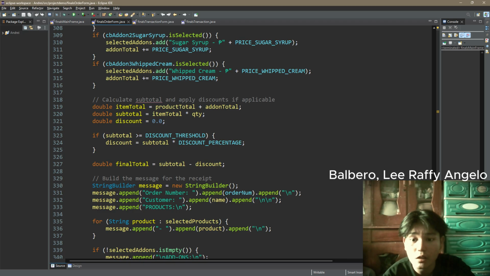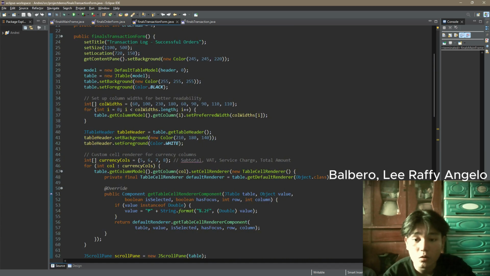Next is the total amount. We add all of these together to get the total amount that the customer needs to pay. That is the subtotal plus the VAT plus the service charge, so the total is 234 pesos.